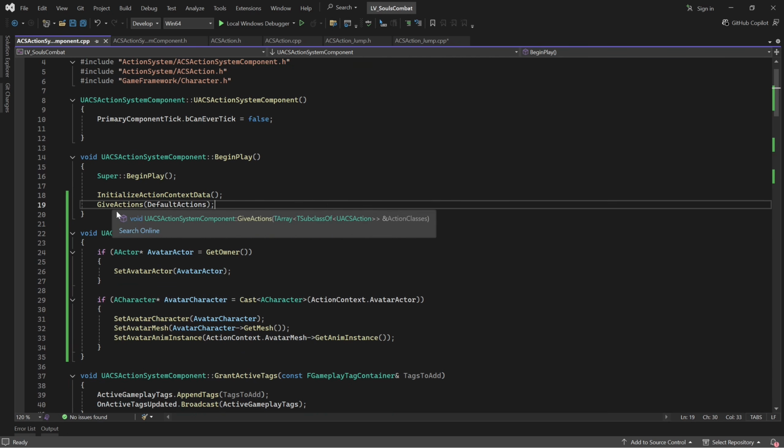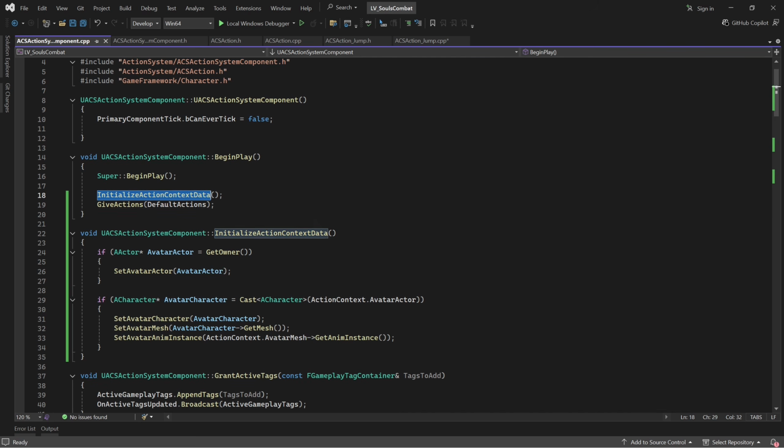So instead of all of that code being in the BeginPlay function and having to look through all of that code to figure out what it is doing, we can simply look at the names, initialize action context data, and give actions, and we can know exactly what they are doing without having to worry about the details of the implementation. So this, as I was saying earlier, reads like a clear narrative rather than a tangle of details. The clear narrative in this case is we are initializing the context data and giving the default actions.